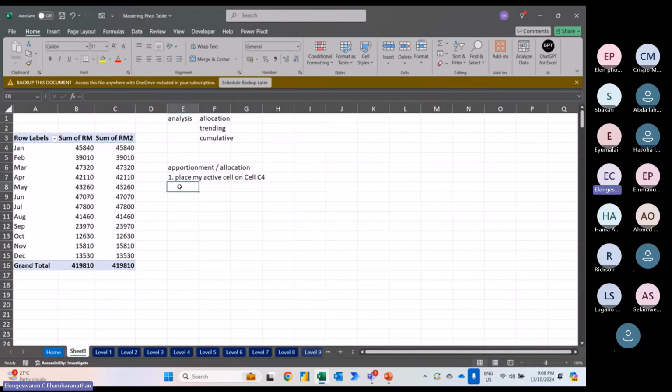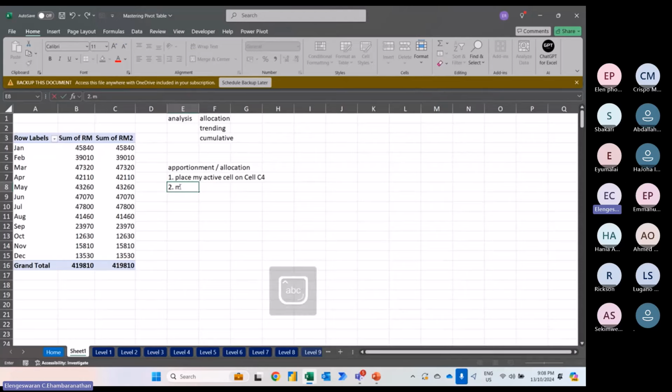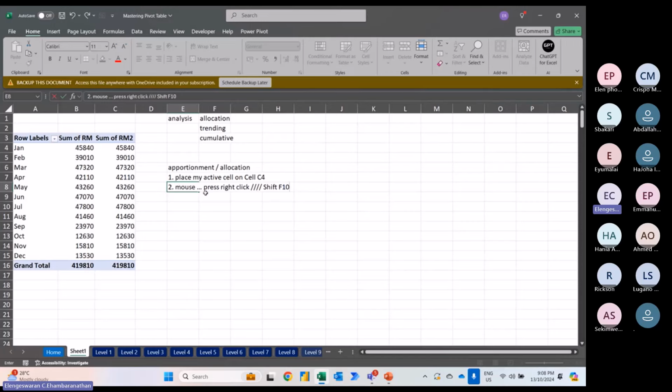Okay, and then number 2. Number 2 is you use your mouse and press right click. If you have a keypad, you press right click on the keypad. If you are using your mouse, you can press right click. But if you are a fan of keyboard shortcuts, it will be Shift F10. Either you press the function key, Shift F10, or you use the mouse and press right click. Either way it works. When you press right click, you go to show value as. And then number 4, you go to percentage of grand total.